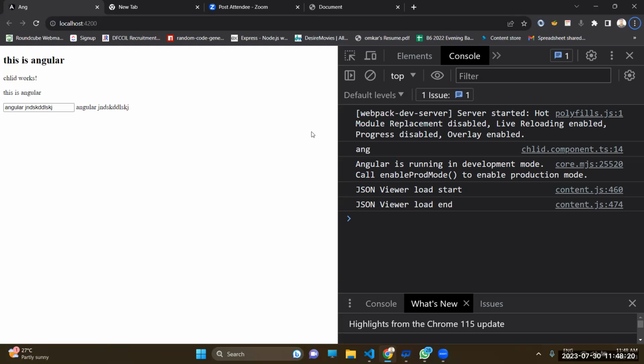Okay. Do you know RxJS? Yes. RxJS is a reactive extensions JavaScript library, which is used in Angular, which helps with asynchronous JavaScript in Angular. What is the difference between subject, behavior subject, and replay subject? Sorry, I can't. Okay.